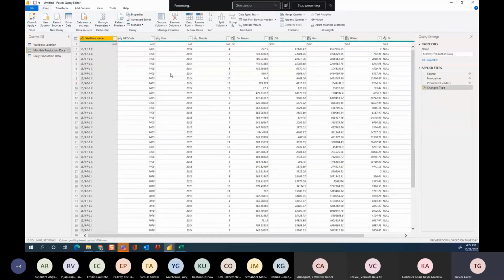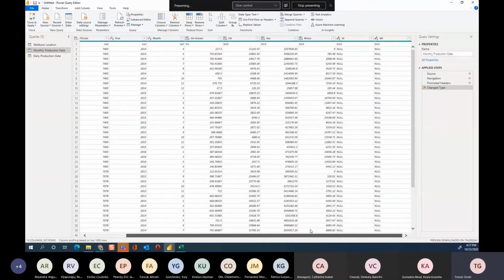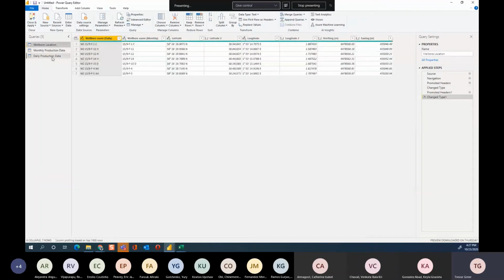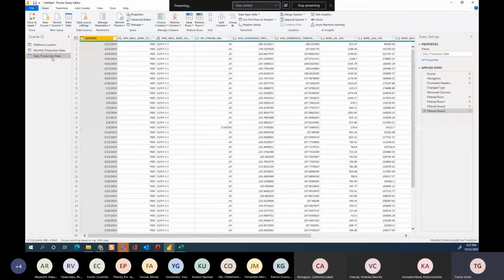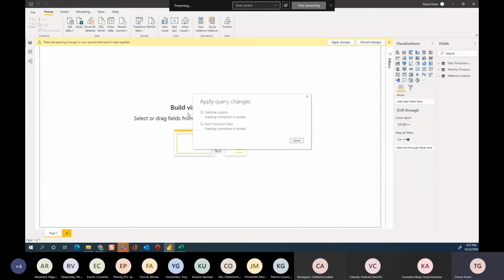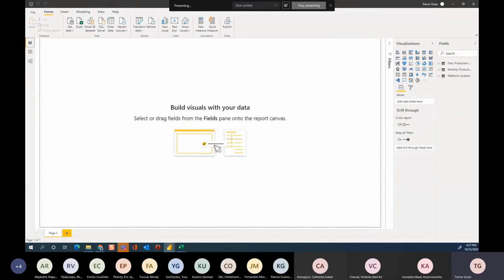Monthly production, we're not going to worry about cleaning right now. We're not going to use any of that data, but what we are going to do is show how the relationships between these different queries can be built so that you can automatically get data from multiple different data sources to be shown in your visualizations. So I'm going to click Close and Apply on my Power Query Editor up in the top left, and then it's going to apply the query changes.